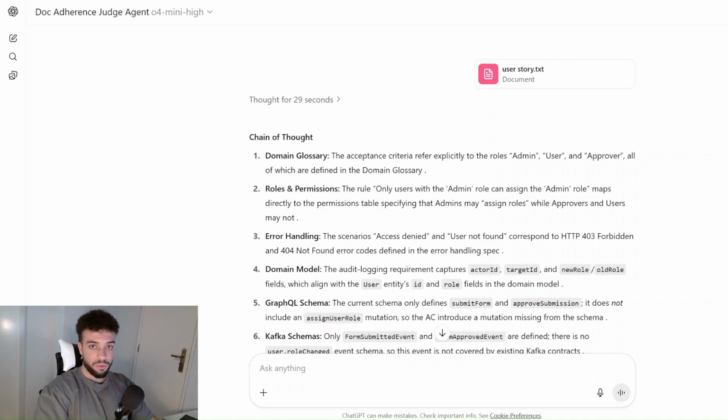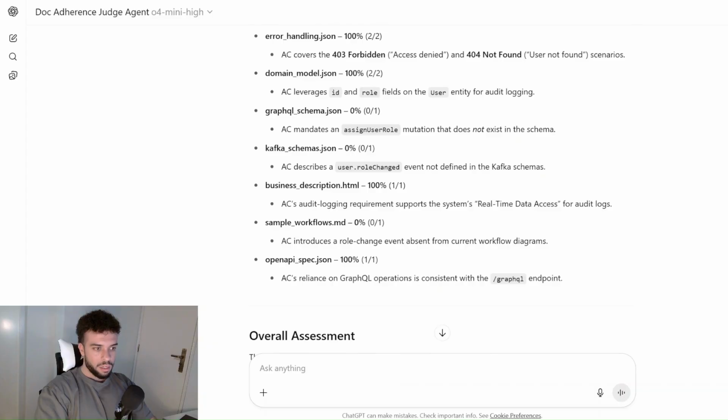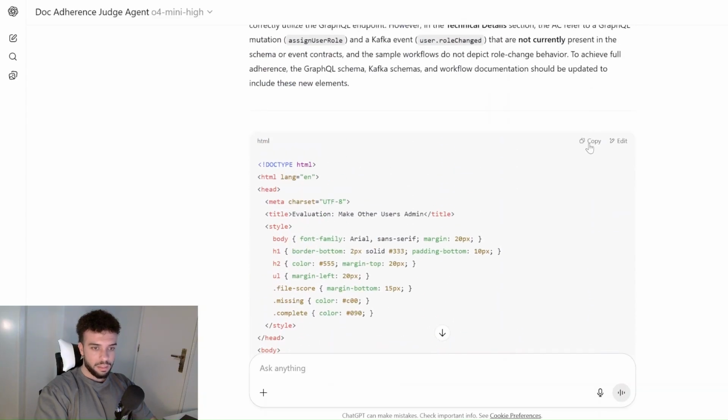So it might just have created acceptance criteria that has nothing to do with our form system or with our technical documentation, in a way that is not acceptable. So that's why we created this doc adherence judge. The output is quite interesting, so I'm just going to copy the output in here.